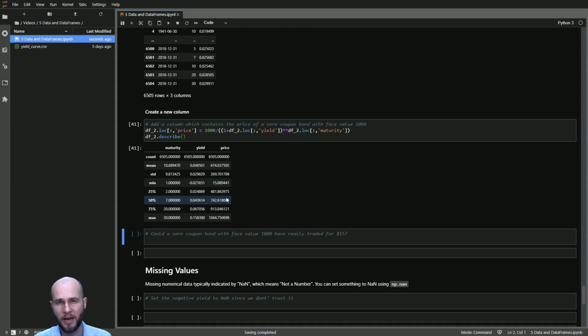These are supposed to be zero coupon bonds with a face value of 1,000. But that minimum looks really low, $15. Could a zero coupon bond with a face value of 1,000 really have only traded for $15? All right, so let's do a quick check here.